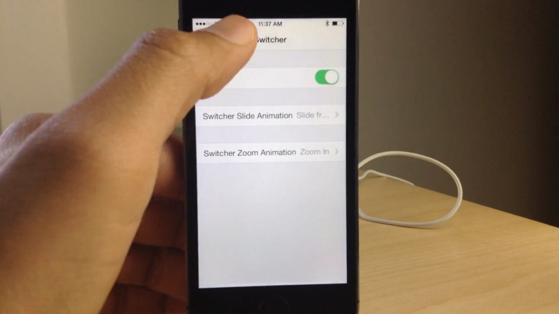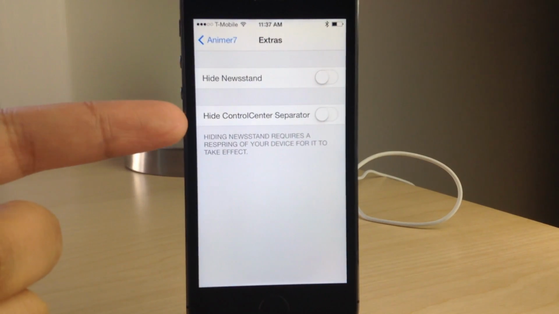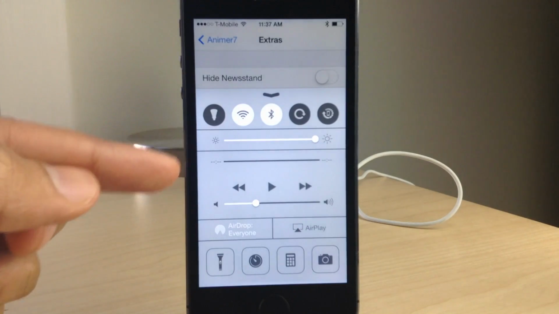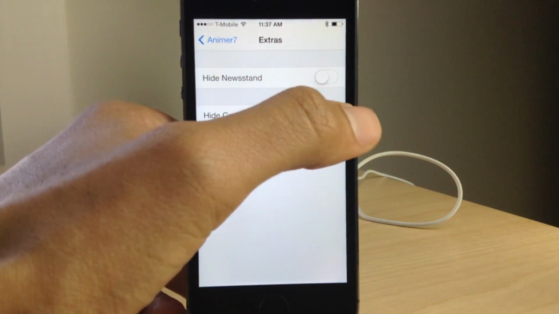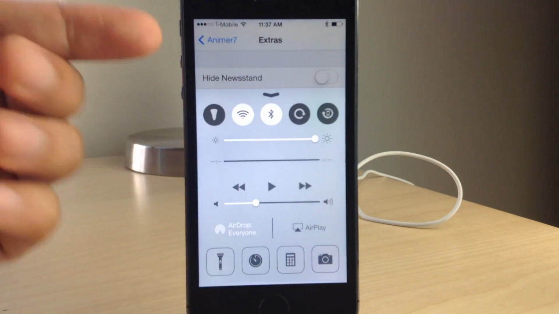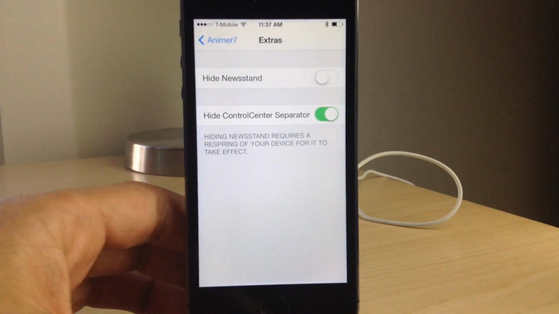Now last but not least, we have two toggles found in the extra section. You have hide newsstand and hide the little control center separator. So you can do that. You can just toggle that control center separators hide on, and you can see that they've disappeared just like that. If you want to hide newsstand though, you will need to perform a respring. So just keep that in mind.